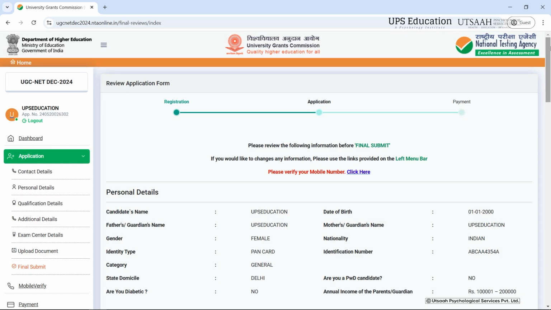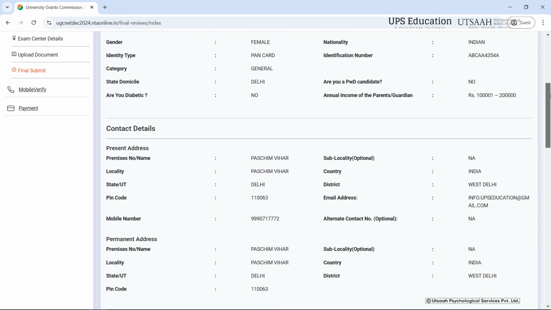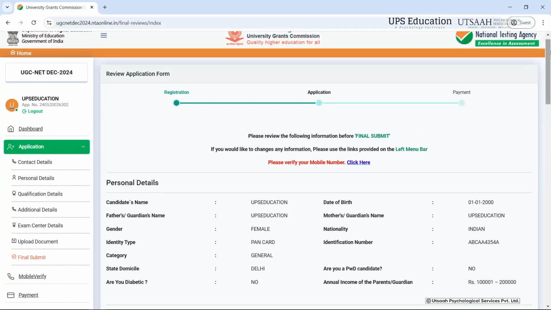So we have submitted everything required here. Now you just have to recheck your form, read it very carefully and thoroughly, and if you find any mistake or any changes that you have to make, just click on any of these. If you have to change your contact details or personal details, just click on that and you can edit it.